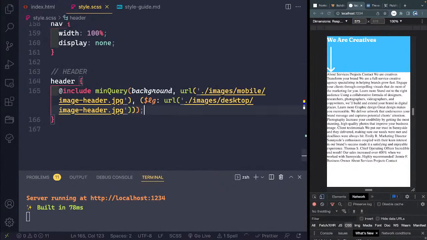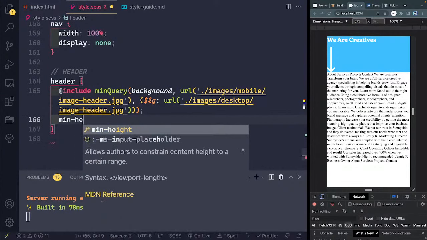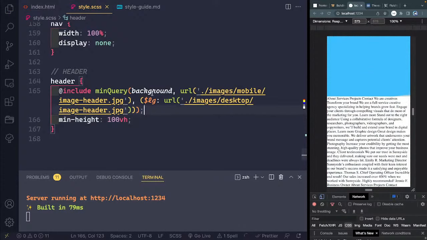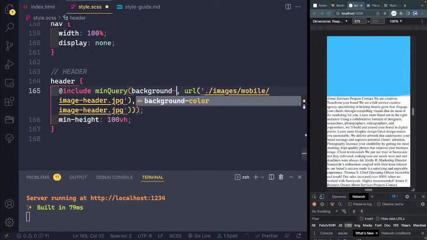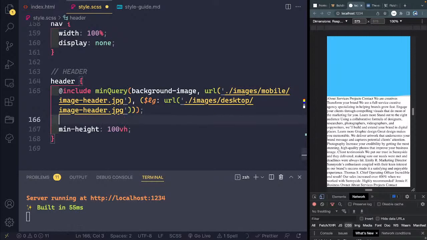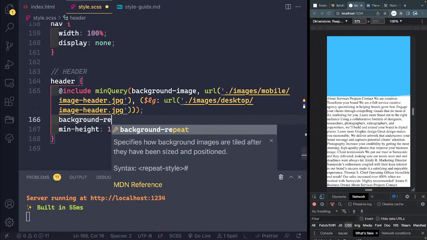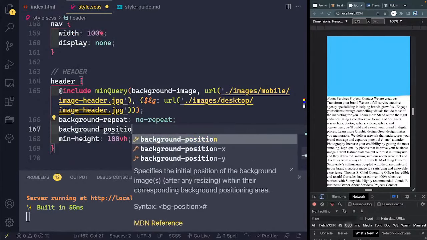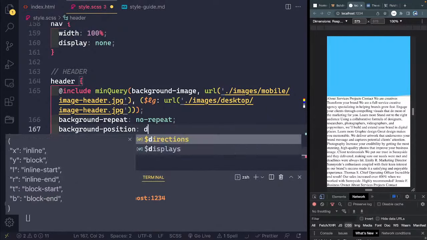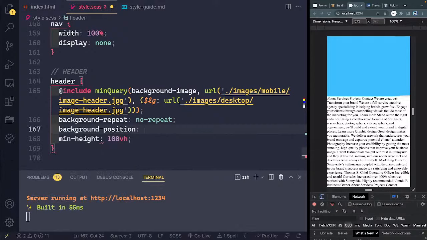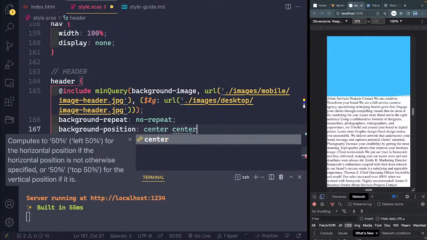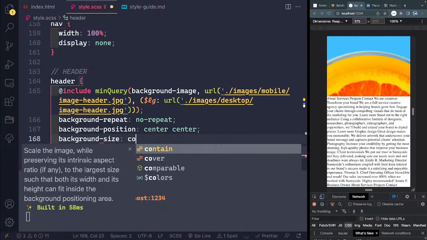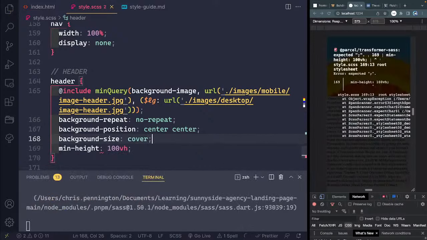All right, and then let's go ahead and just set this to a min height of 100 view height. And that should get most of our stuff in. And then what we can do, let's set this to background image. And then let's set background repeat to no repeat, and background position. We'll set this to, let's see, center. And then background size will be, I guess, cover is what I'd want.